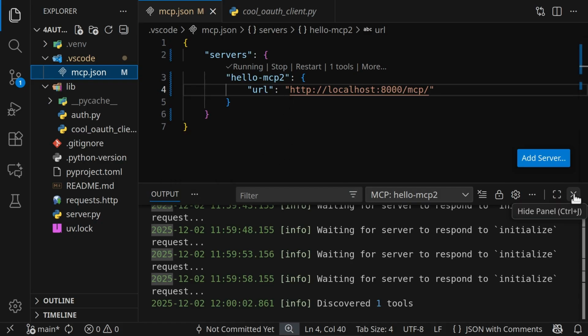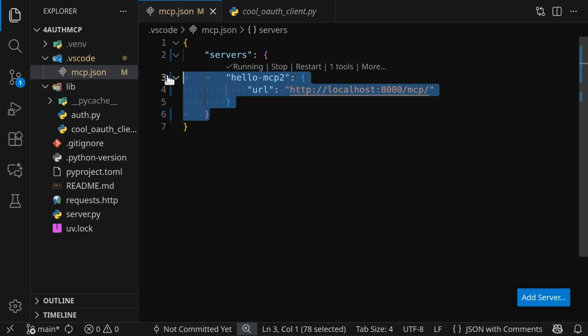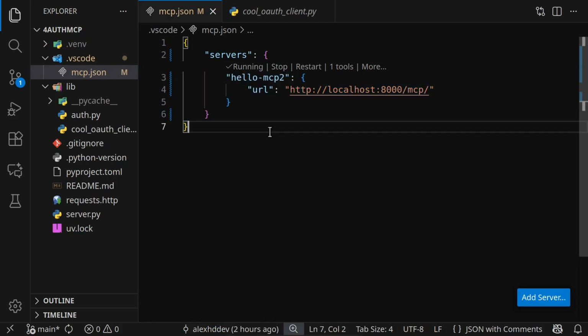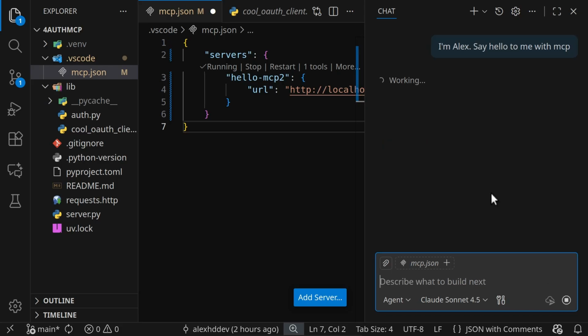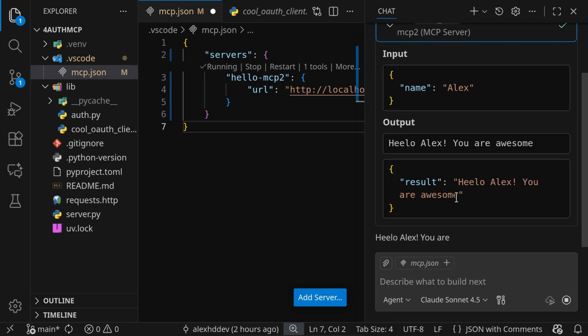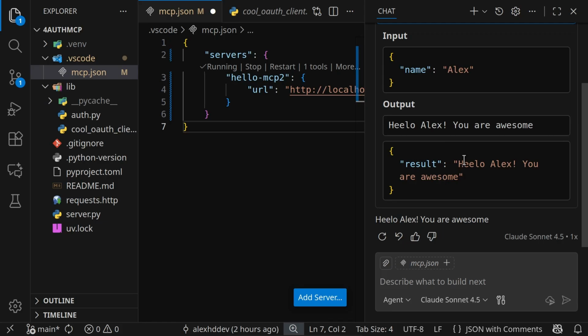So at this point I'm able to invoke the secured MCP server. If I go to GitHub Copilot, I can ask it right here, I'm Alex, say hello to me with MCP. And let's see what we get. I will allow this, and I will receive back a response from the secured MCP server. This means that this finally worked.